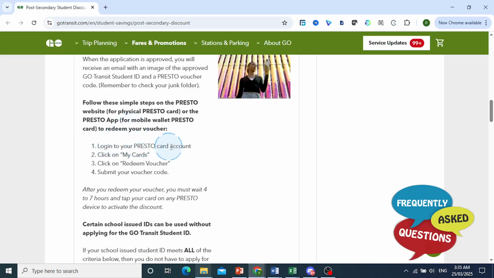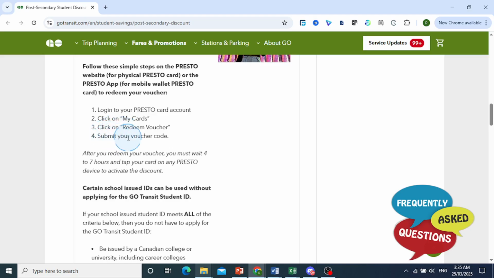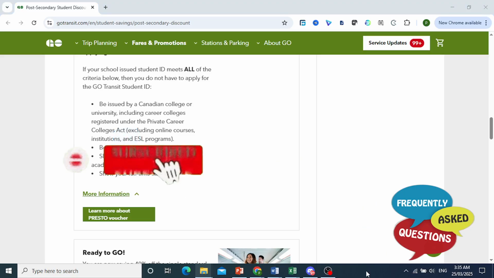Just log into your Presto card account, click on My Cards, click on Redeem Voucher, and then submit your voucher code. Really that easy and simple.